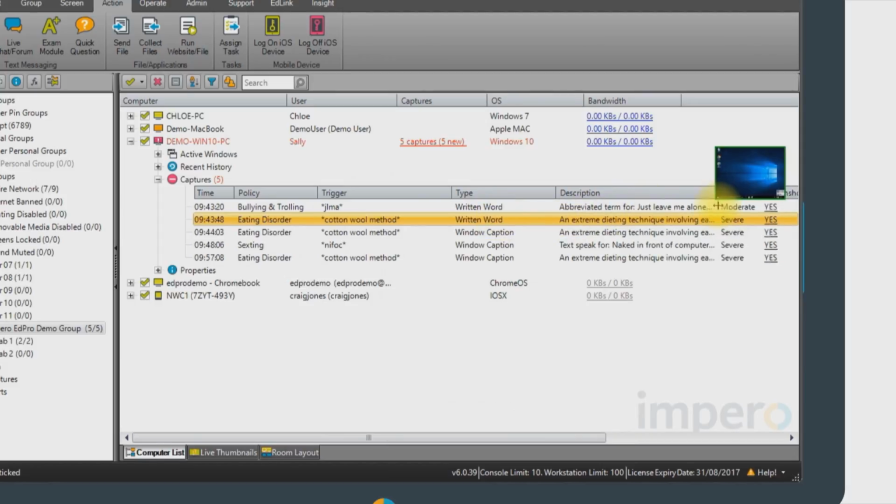We can see the type of capture, which in this case is a written word capture, and we are also given a description, which explains why this keyword is of concern. In this case, the cotton wool method is linked to an extreme dieting technique involving eating cotton wool to suppress hunger. In isolation and without context, the words cotton wool method may seem innocuous.